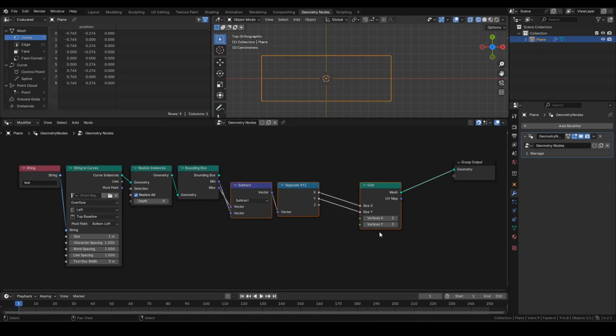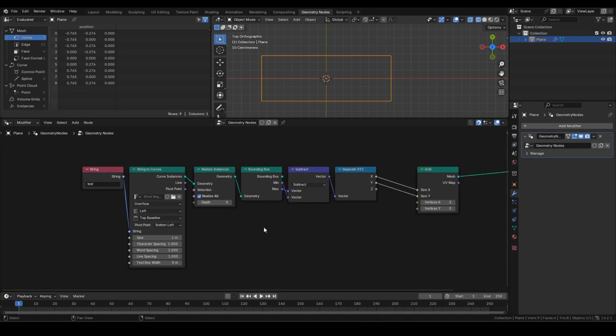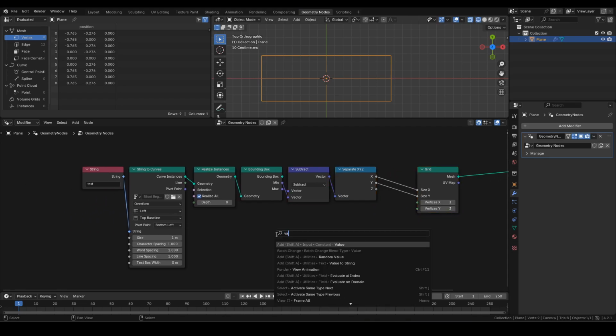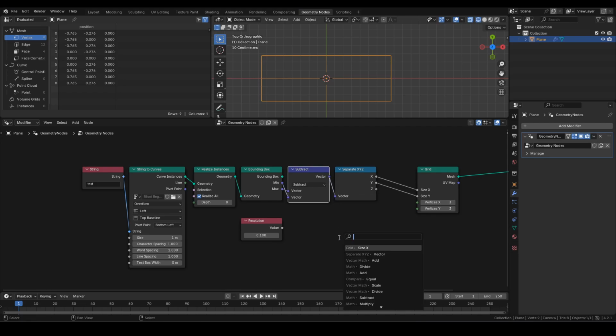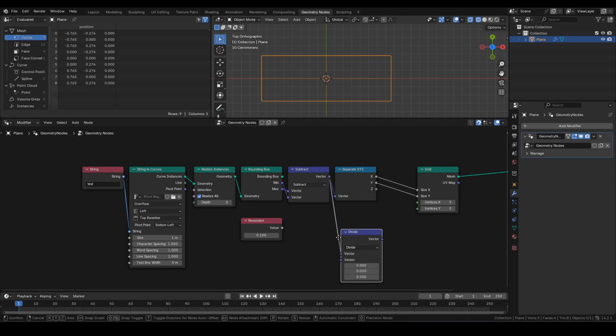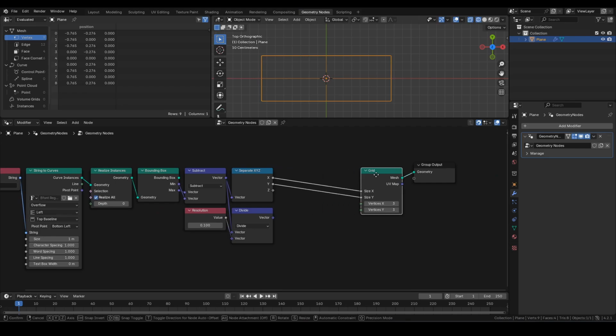Let's set the resolution and add a value for it. I'll just rename it resolution. And let's for now set 0.1. Then from the result of subtract, pull out a vector math divide. Divide it by resolution.